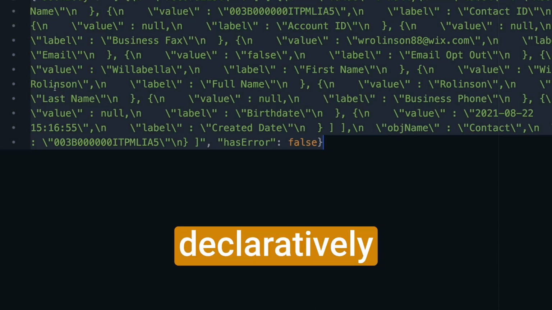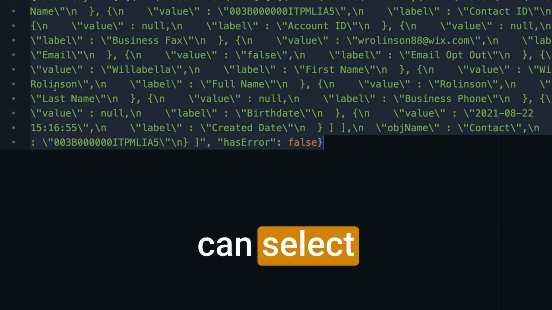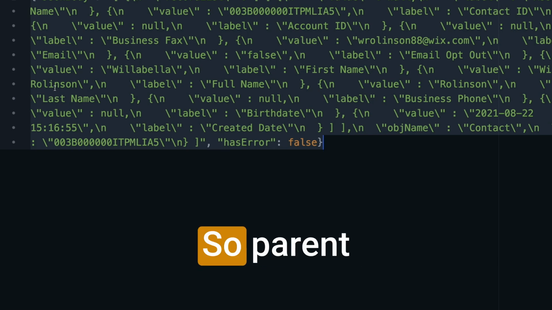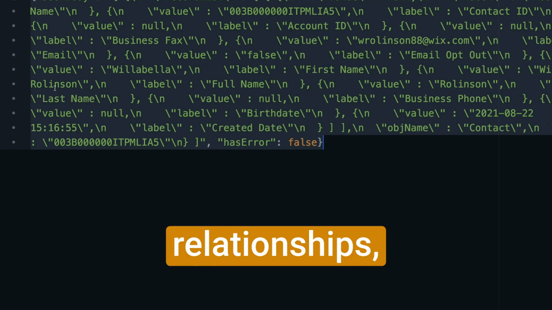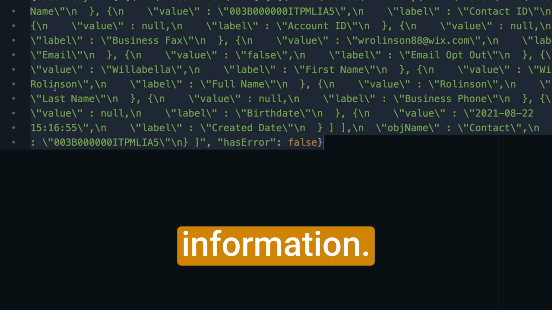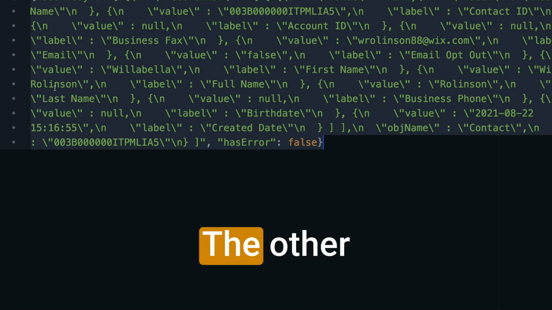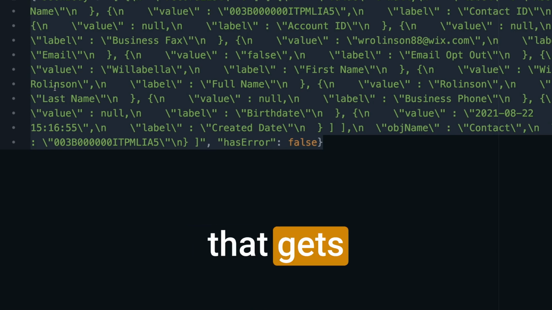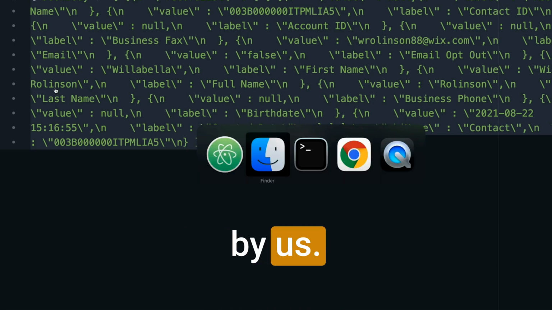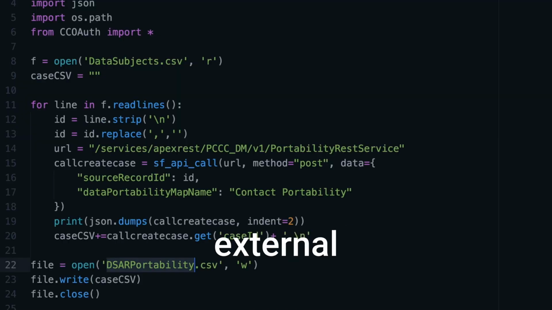And because it's all declaratively configured on the Cloud Compliance side, you can select what records you want. So parent, child, grandchild, related relationships such as lookups, etc. We will be able to bring all of that information because we are doing this asynchronously. Whether you have one record or 1,000, we will be able to extract all of them. The other advantage is that for this JSON that gets generated, every field on it and its label is determined by us. As you can see, it's really simple to call Cloud Compliance API from external programs.